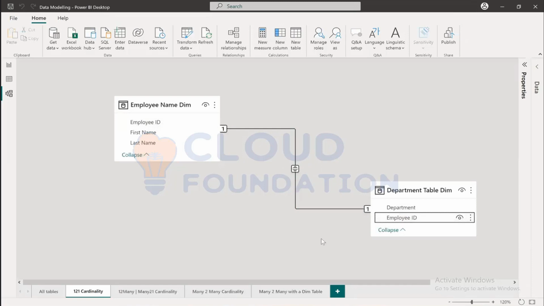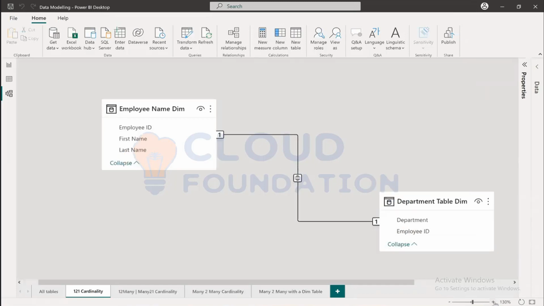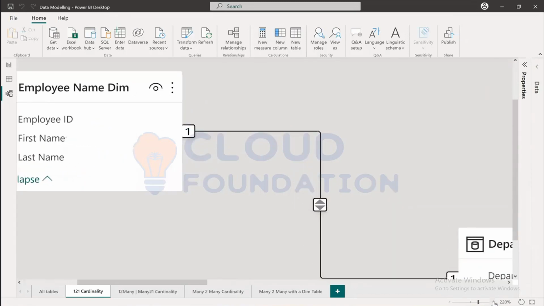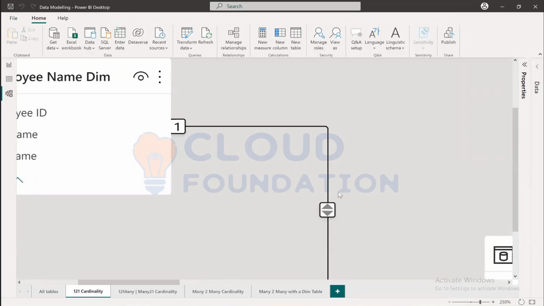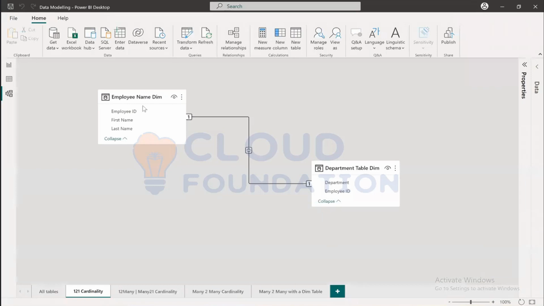Now there's one more thing that you see here, which is the flow of information. Do you see the way this information is flowing? So there are arrows both ways. What it simply means is that this data table, employee name dimension, can control the department table, and even the department table can control or drill down the data from employee name. Now how does it get determined?